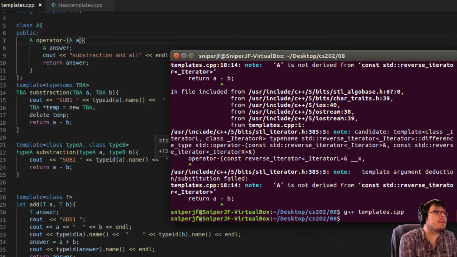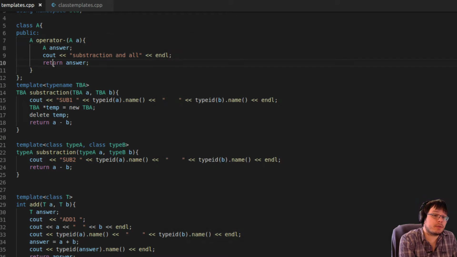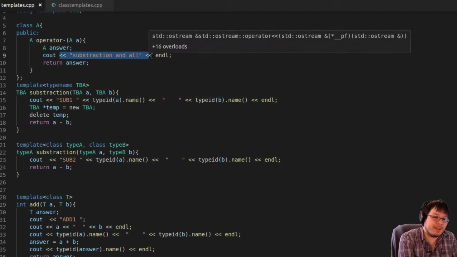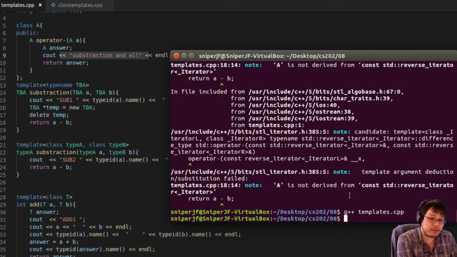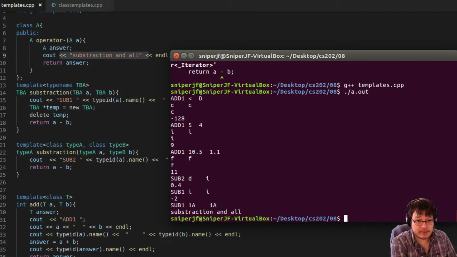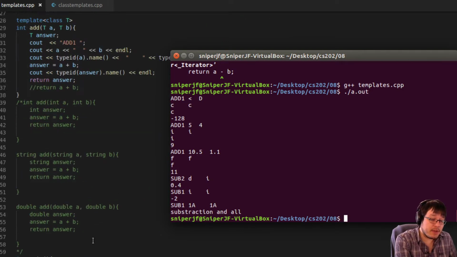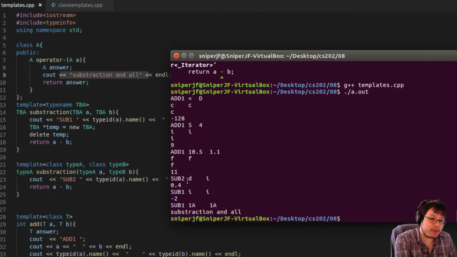Okay. So we have overloaded the subtraction operator for objects of type A. In this case, of course, all it's doing is couting something. But the point is that if you overload it, now it works all of a sudden, which is good. Because now it knows that when it actually creates that function and you're subtracting two objects, there is an operator that can actually handle minusing them.